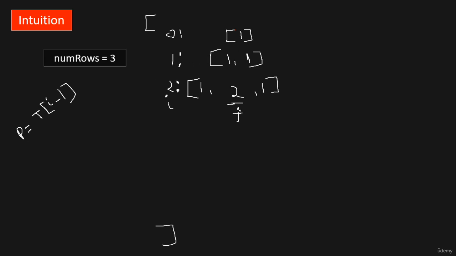Then how to generate this value here? We'll iterate this inner list from index 1 to index i minus 1. If we consider j is the index of the inner list, then we have j from 1 to i minus 1. So here we have 1, and i minus 1 is 1. So we have to iterate this inner list just once for this row index 2.